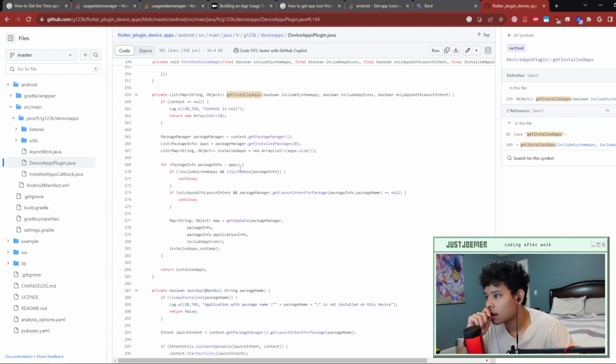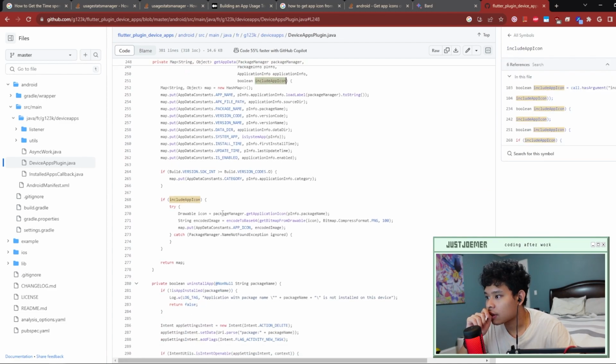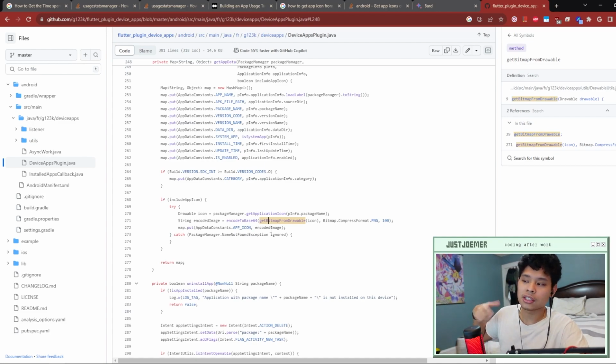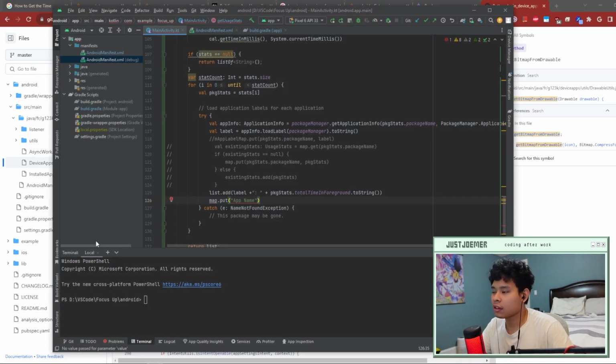And let's see what the person does here in order to get app data, included app icon. All right, so now we jump into get app data. We highlight included app icon and they do package manager get application info. Okay, and then they turn it into a string and they put the string in, compress it, and then they decode the image when it comes back. So I think we're going to do that as well because that makes our lives easy.